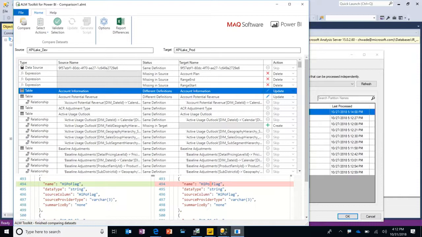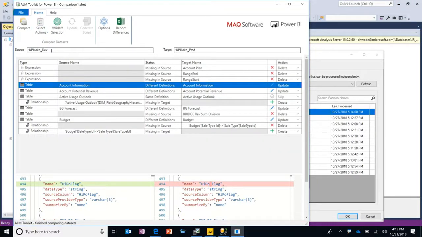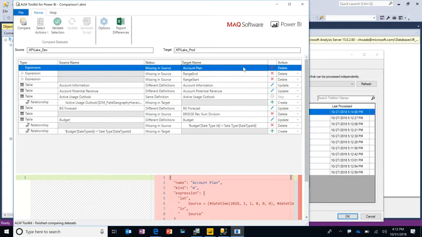So I've run this deployment configuration, which had the source and target workspace and dataset preset. And it has done an analysis of every single one of these tables, and I can look at all of the differences, and then I can hide all of the skip objects to just focus on the differences. And I can select which objects that I want to deploy. I can use this for many purposes.